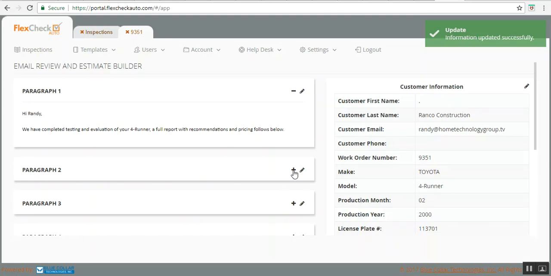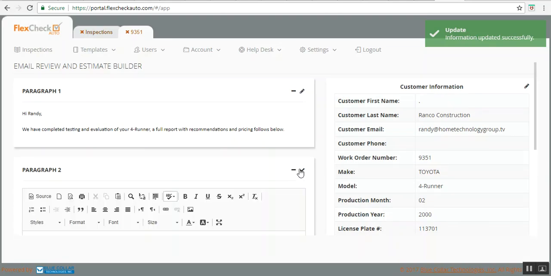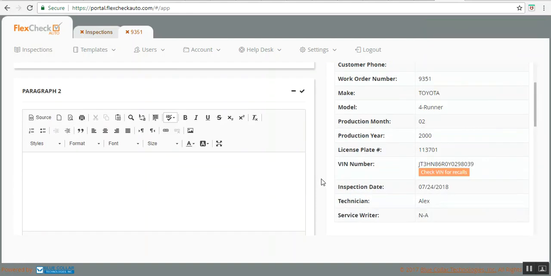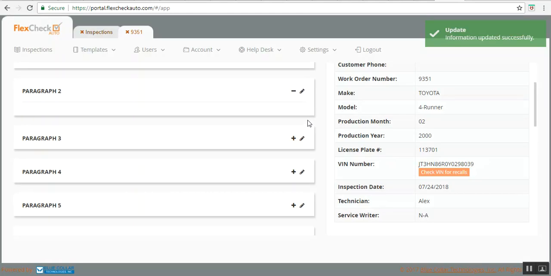We use paragraph 2 for testing, and in this case, the vehicle was only in for a used car pre-purchase inspection, which was done completely through our FlexCheck Auto software, and we did not have any testing. So in this case, this paragraph will remain blank and will not display in the email when it goes out to the vehicle owner.